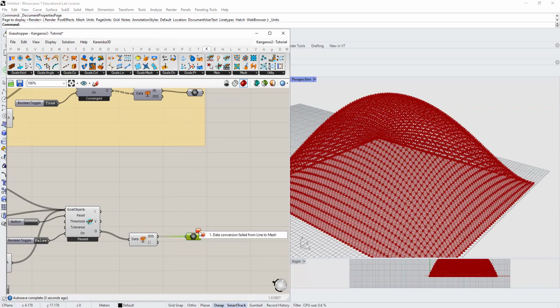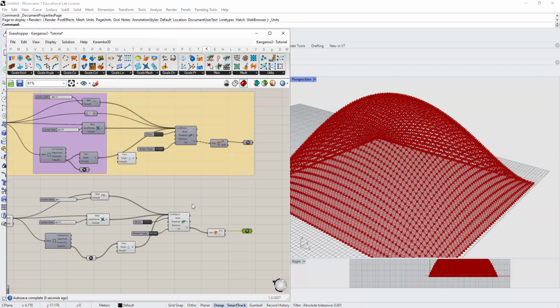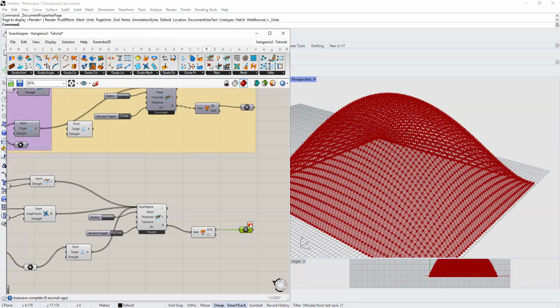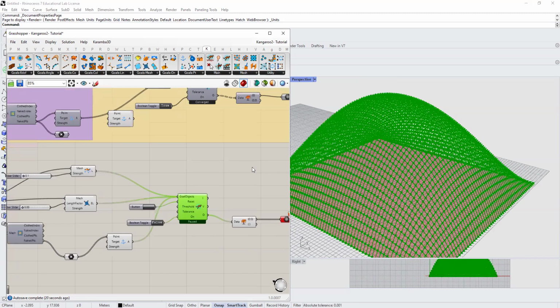Here it doesn't give me a mesh, and that's because it says the data conversion failed from line to mesh. That's because whatever I have here is just lines. And the question is why?